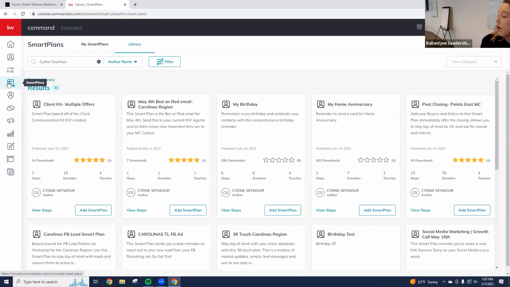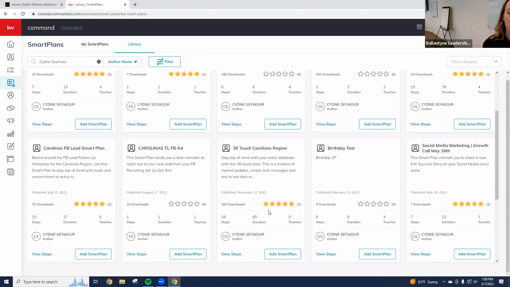So again, we are under smart plans. We are in Command and under smart plans, and then clicking Library at the top so that you can search for other smart plans. Then clicking this drop down here will allow you to search by author name instead. I just find that it's easier to search that way for this instance. And the one we're looking to add is this 36 Touch Carolinas region.